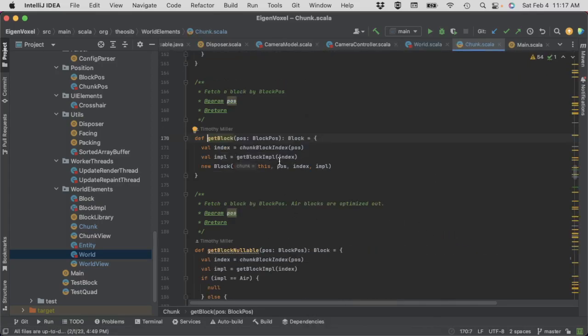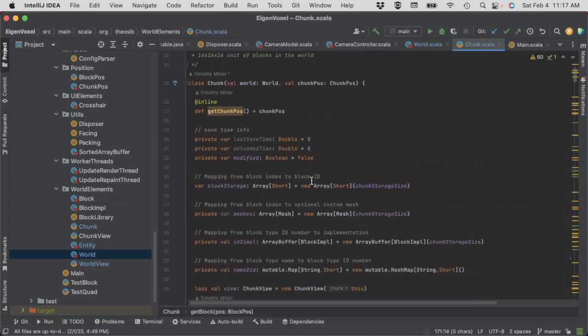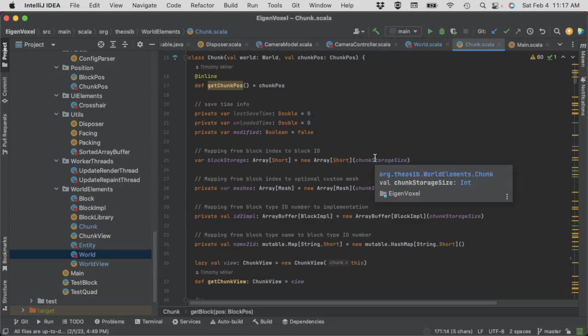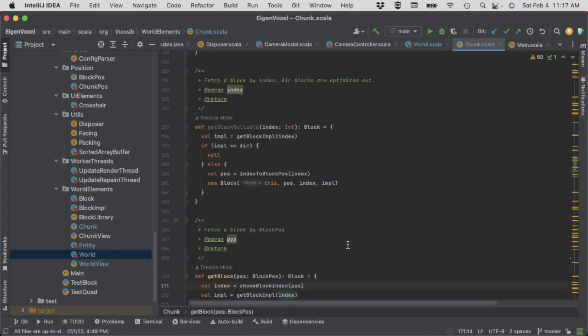So inside the chunk, we have a way to turn a block position into an index. The chunks are 16 by 16 by 16, and so you get an index into the block storage right here.